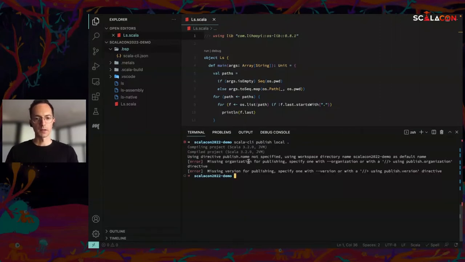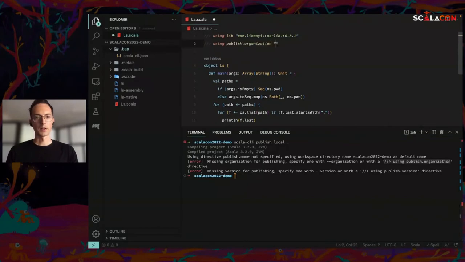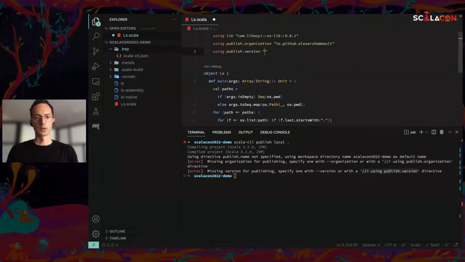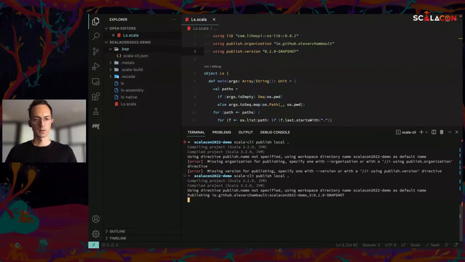And it's complaining about two things here. So it needs an organization and it needs a version. So I'm going to do what it says and add an organization. I'm going to use the one associated to my GitHub account and a version. Let's use 0.1.0-SNAPSHOT. Now if I try to publish again. So I didn't need to specify name, it used the directory name here.